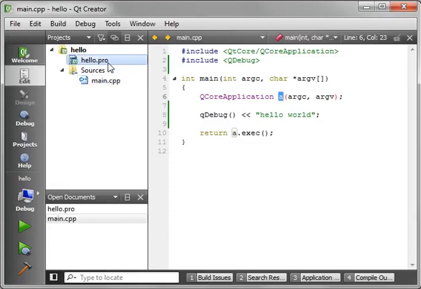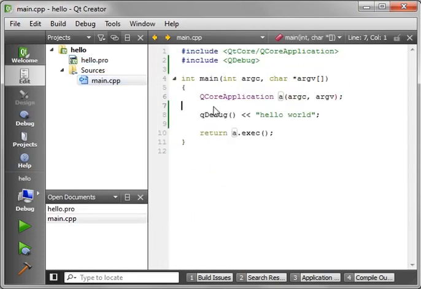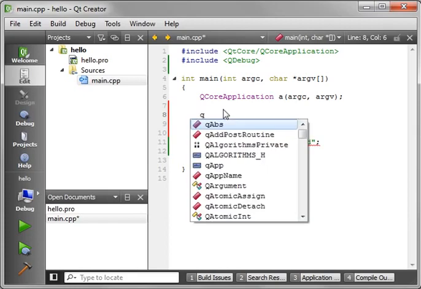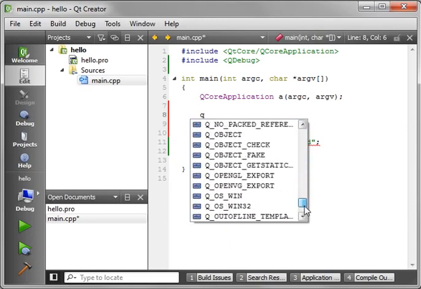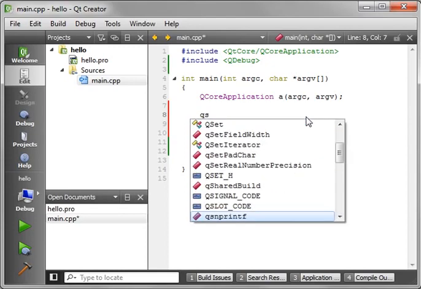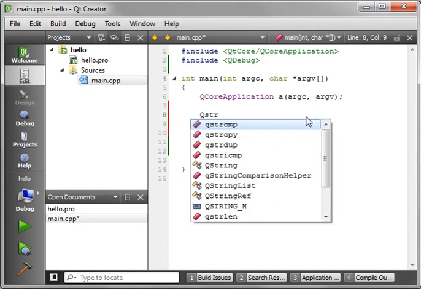Now, when you flip back into the project file, you notice how we're adding core. That gives us access to a whole lot of things. For example, if you want to do Control-Space, it'll pop open this IntelliSense window, and you see all these things. Those are all added by QtCore. So there's a lot of stuff out there.